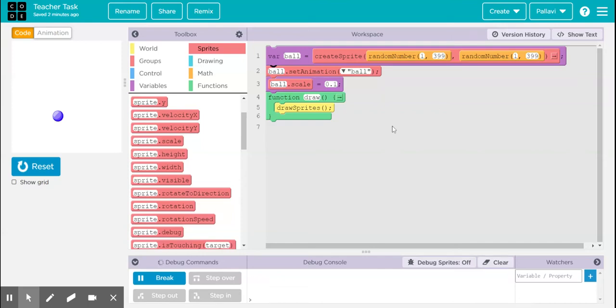So this is how you usually create a sprite at a random location, x and y ranging from 1 to 399. Now you have created a variable, then you have named it, whatever name you wanna give it to your sprite. I have named it ball.